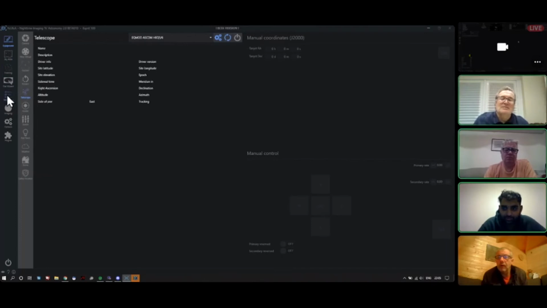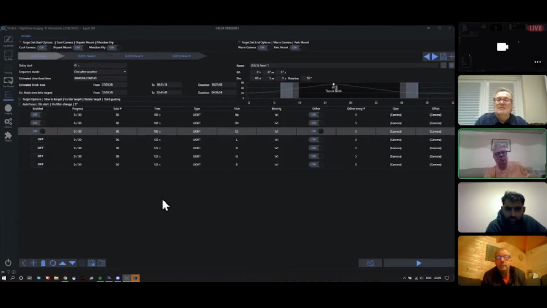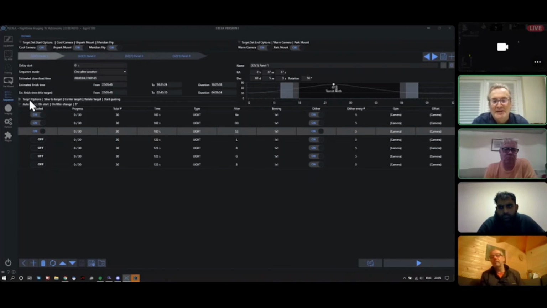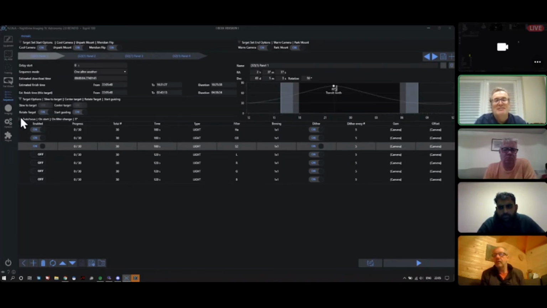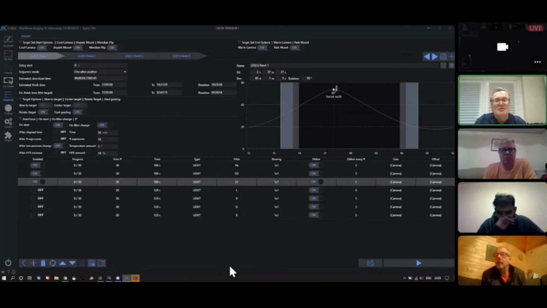Because I generate my sequences in advance. So if I'm going to do Andromeda tomorrow, I will have done my framing assistant and created my sequence in advance. So then when I come in, I just connect everything up, go to sequence, obviously I've done all my polar alignment, etc., and just click play on here. Because I've told it to do everything. The plate solving is an integral part of the sequence, whereas in APT it's an extra that you can use if you want to. Yeah.